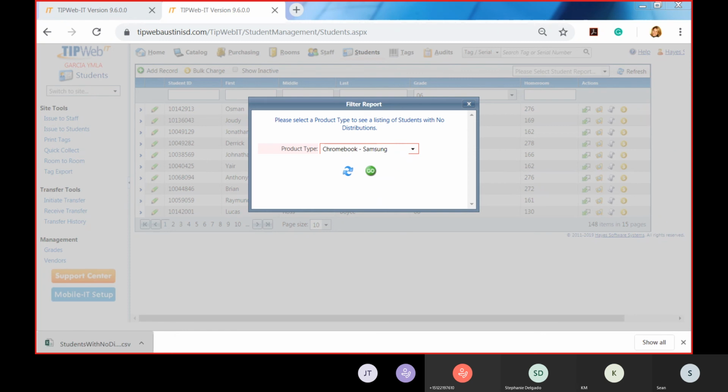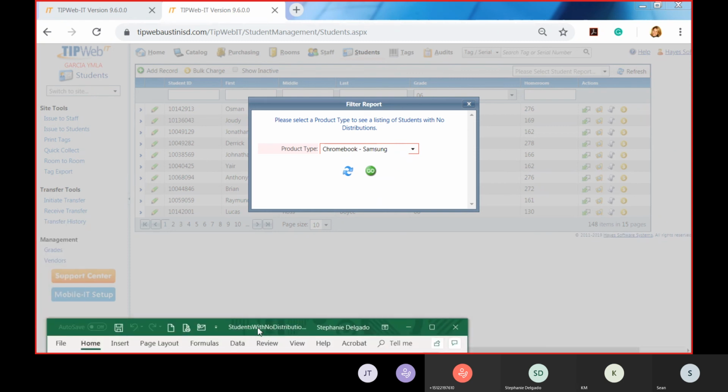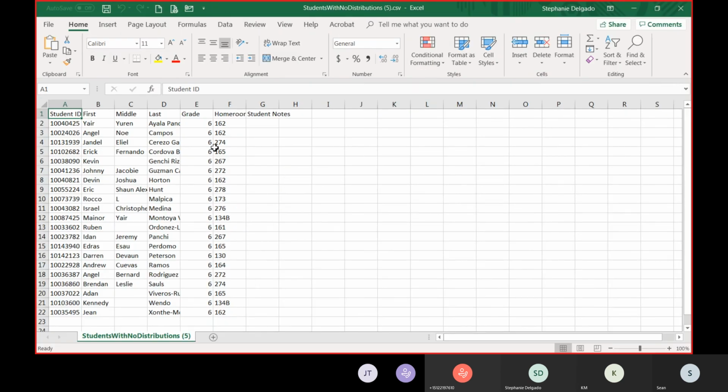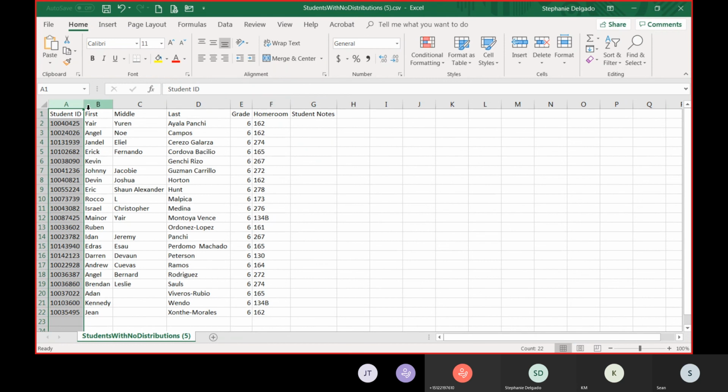Yeah, this looks a little bit more like it. You'd probably choose Chromebook Samsung, because this list looks a little bit more current, right? It's going to let me know the student ID, first name, middle, last, their grade, their homeroom, and any notes that have been placed in the student notes also. So this campus, it looks like maybe there's 22 that have not been issued a device for the Samsung Chromebook.